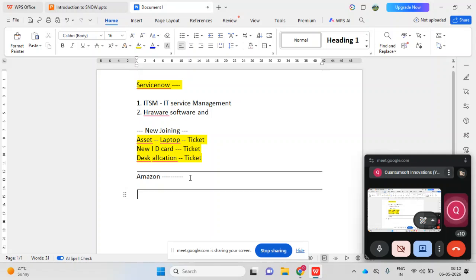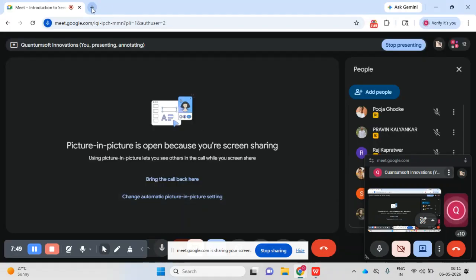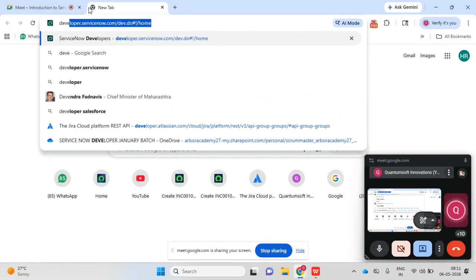One other thing: let's say you have joined a company and you are facing an issue with your laptop. At that point also, you are going to create a ticket. So basically, what is ServiceNow? ServiceNow is a platform.